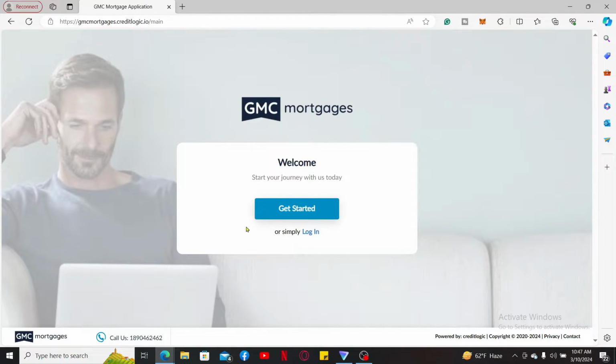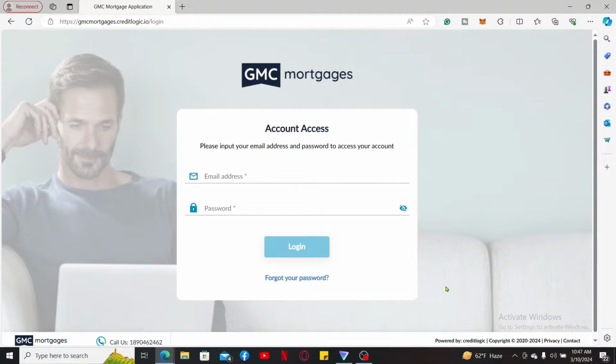Now you will end up in this page from where you can start your GMC Mortgage account creation process by clicking on Get Started if you don't have an account yet. If you already have an account, click on Login at the bottom to access your account.